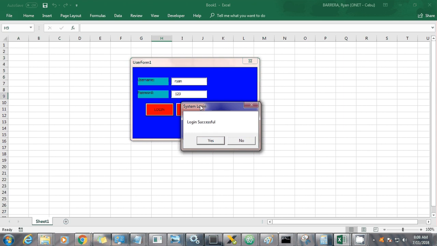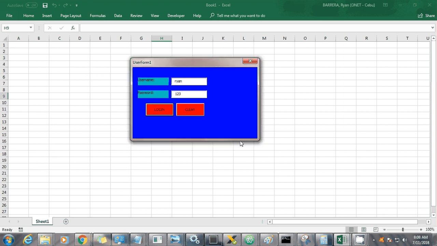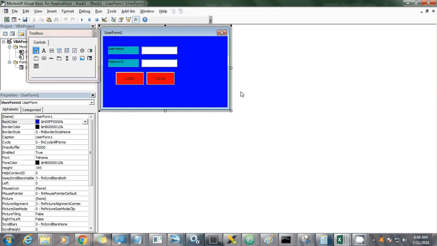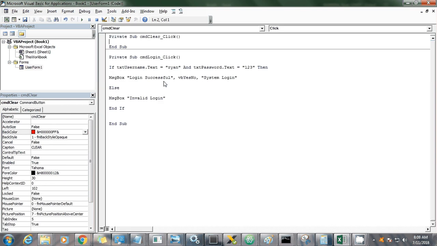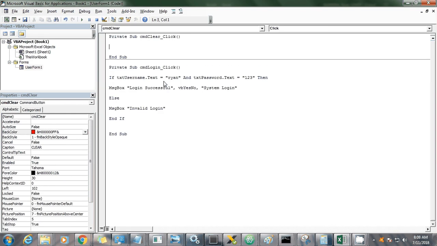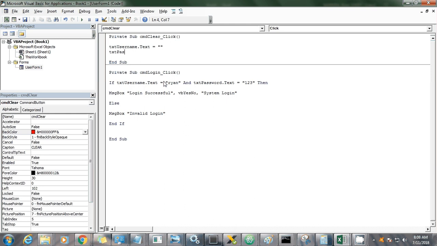Okay. Now let's also add a clear button, since the clear button doesn't do anything if you click it. To do that, the clear button actually just clears the text fields. So all you have to do is double click the clear button, and let's say txtUsername.Text equals double quote, double quote, that means empty, txtPassword.Text double quote, double quote, that means empty again. And let's see if that works.